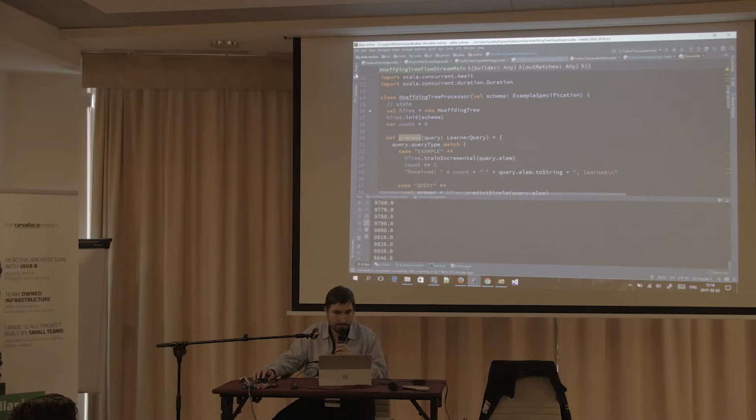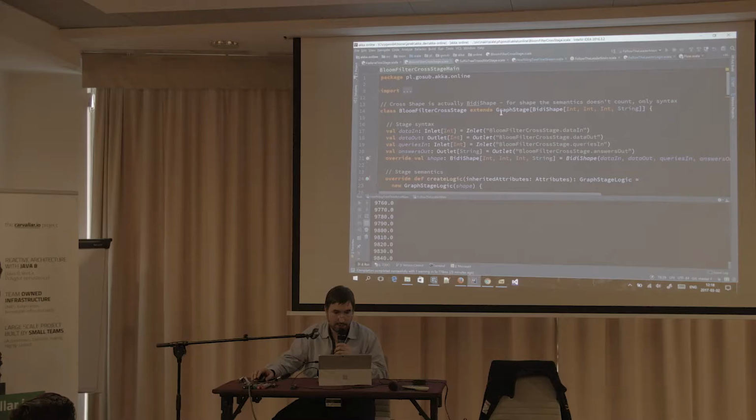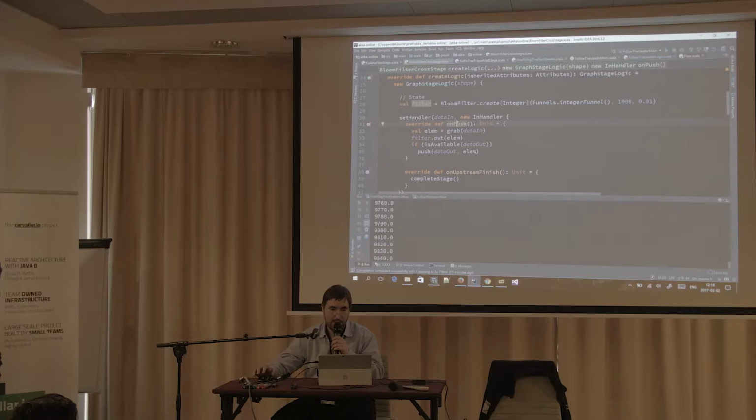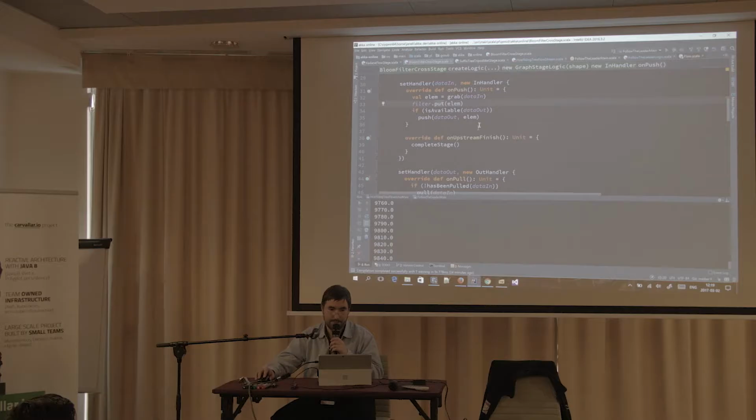So we have here bloom filter cross stage. So basically this is what I was showing you as a BD shape. Bloom filter cross stage has data in, data out, queries in, queries out, and a shape. It has logic, which is actually implementation of this shape. And the logic is data in handler would be on push, grab element, filter, this is my bloom filter, this is my state in this stage, put the element in the filter, okay? And then push data further, right? These are those checks that we probably shouldn't be doing.